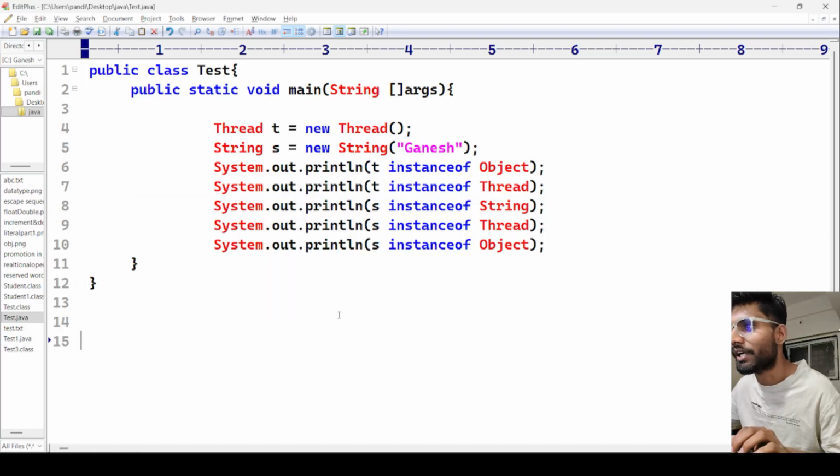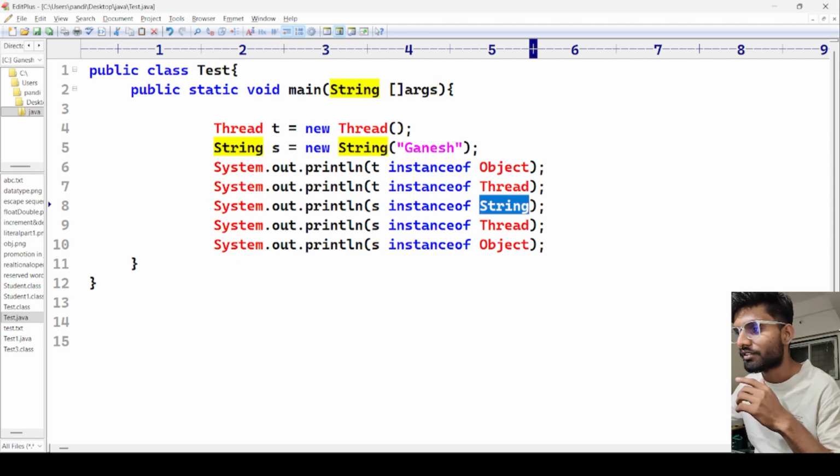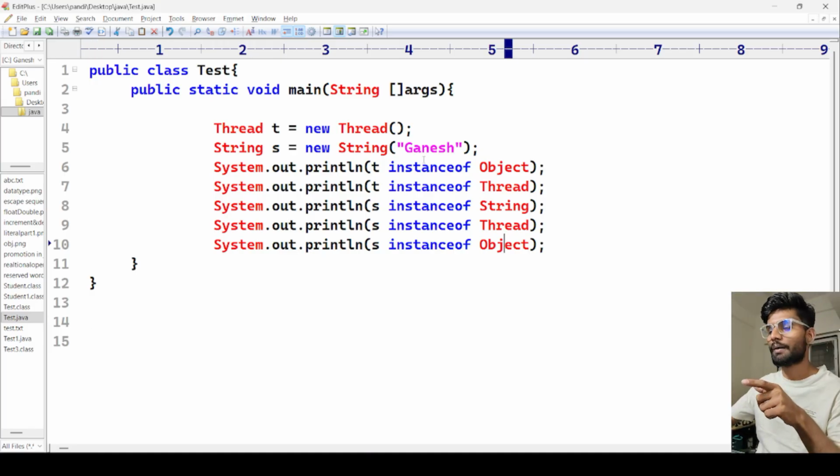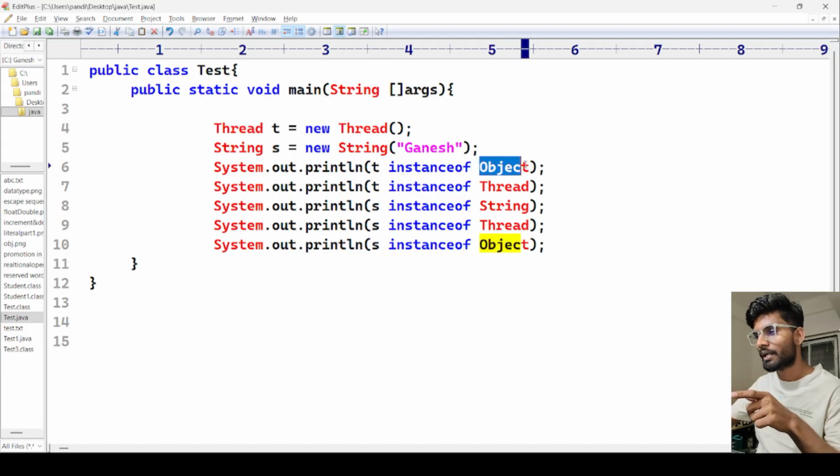Why is it giving a compilation error? I will tell you. String is a type of String type. Then String is a predefined class. Every parent class in Java is the Object class. When you use the instanceof operator, there should be a compulsory relation between this argument and this argument. Remember this point.